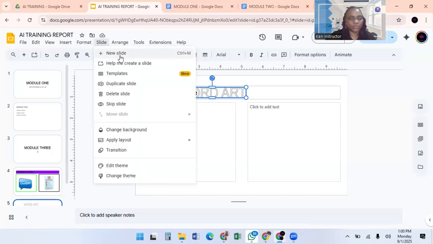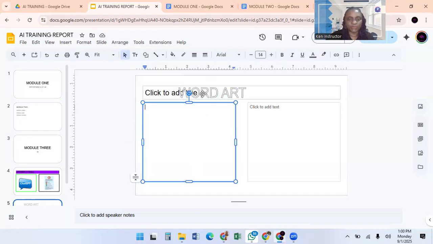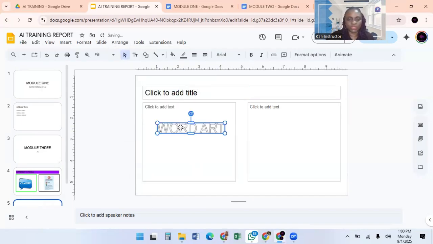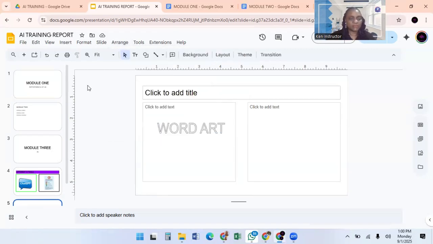You can also bring a new slide from here. You can duplicate, and you can delete any of the slides. Then you can arrange. If you have two images, for example, you can tell one to be in the front, another at the back. Those are things you would have to discover while working on this Google Slides. Let me show you what makes it really interesting.